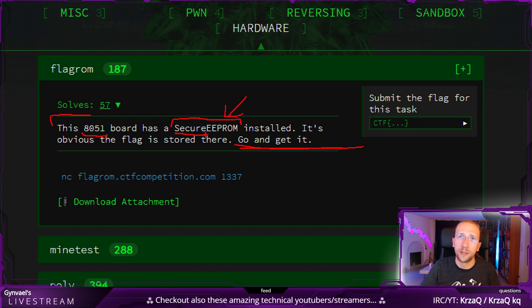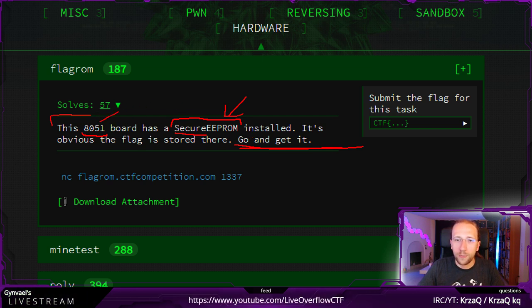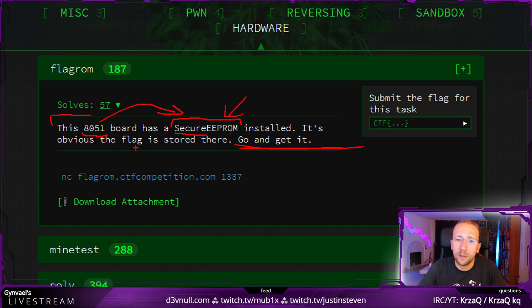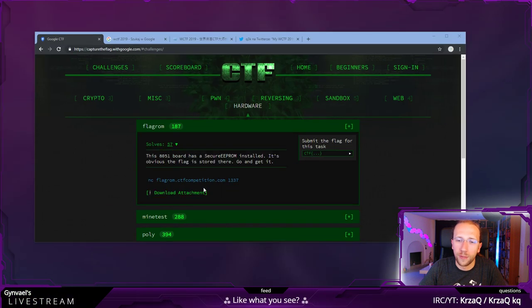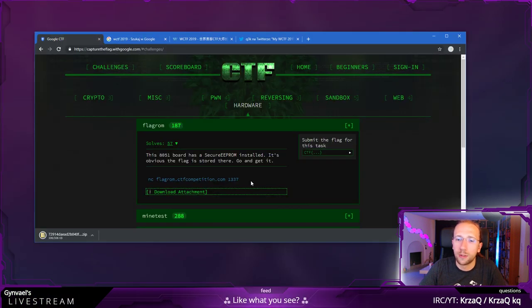It might mean different things depending on the context, we will get to that later. So yeah, we know there is a board, we know it writes the flag into EEPROM, and the flag is already written there, and we have to read it from there. Now, we can connect to this port, and we can also download something. So let's download something and connect to that port.